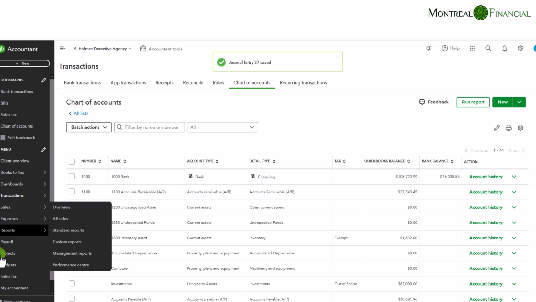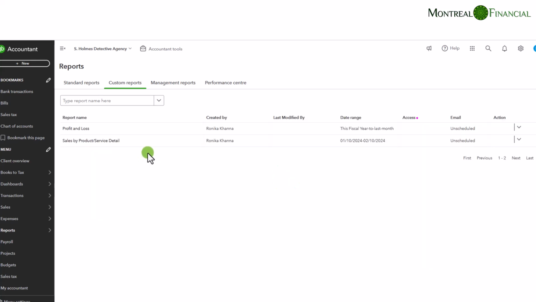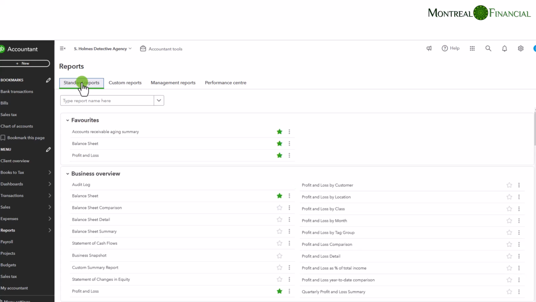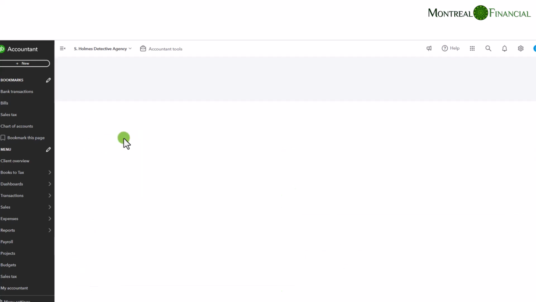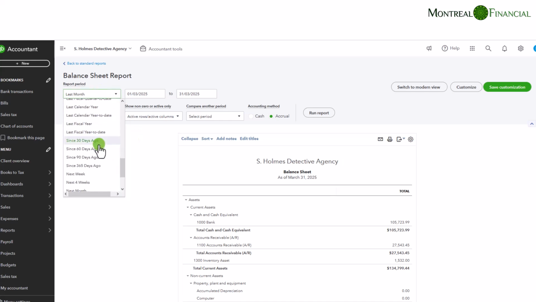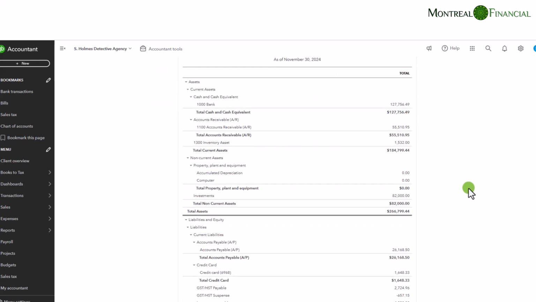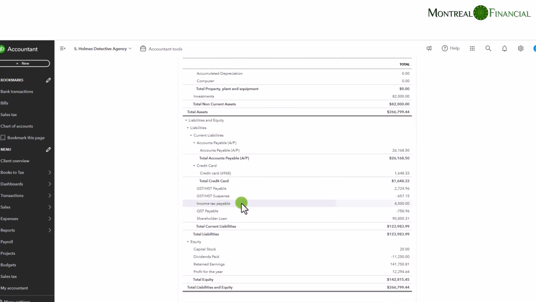And now let's go to the report so you can see what it looks like. So I have some custom reports here. We're just going to go to standard reports, click on balance sheet. And here I want to choose the last fiscal year, click on run report. And if I scroll down, you'll see that I have income tax payable of $4,000.